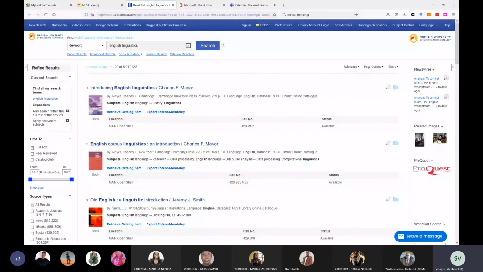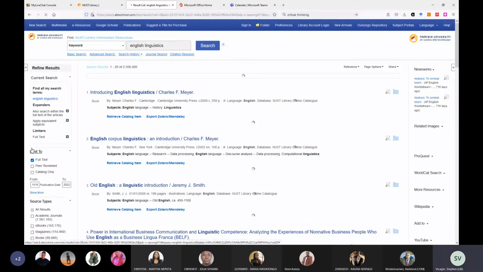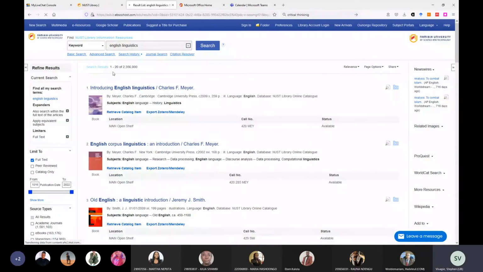Look on the menu on the left-hand side where it says Limit To. First one you will do is full text, because if you are after full text, you don't want to be teased with just a citation. Like I said before, not all the databases always give the full text. You don't want your time wasted. Then you click on full text. And we see that nearly 6 million jumps down to 2.3 million. That is great.